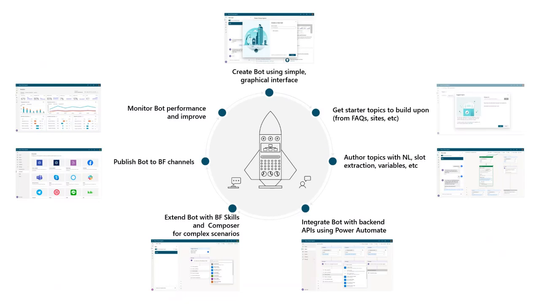And what we're going to do is start at the top here and work our way around the circle. So when you get started, you're going to create the bot, and it's a very simple user interface that's very similar to the experience you use when you're building a Power Automate flow or a Power App, for example. You can start out with starter topics, and you can also build upon the existing ones, or you can pull in from your frequently asked questions or an existing website and so on to get started by creating topics. So you'll create these topics, you might create variables and start creating some of that branching.